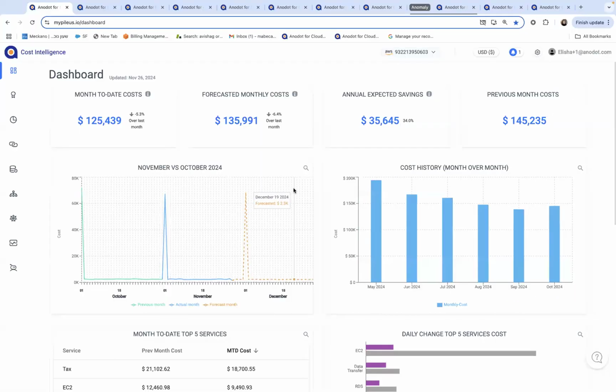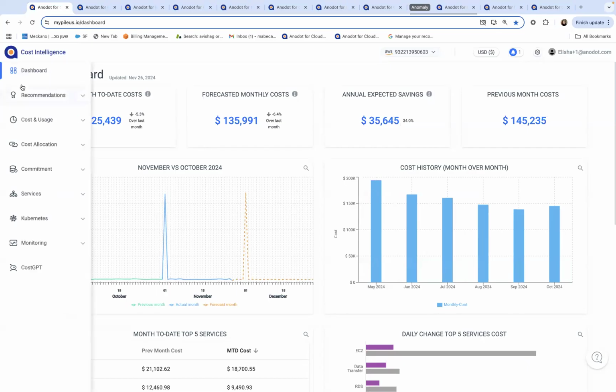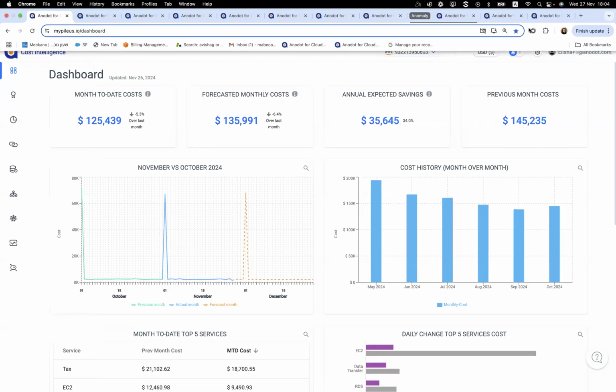Hi everyone, we're here to review the Anodot platform and all of the menu items, the highlights, and how to use it. So I'll walk you through that today. We're going to start with the main dashboard.